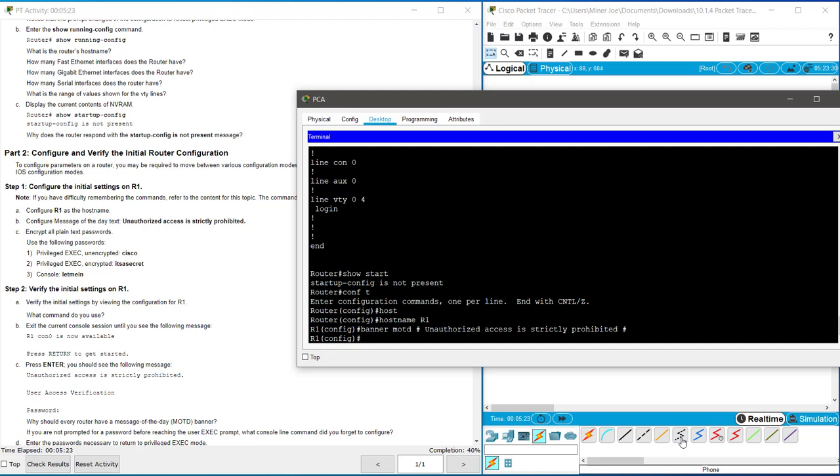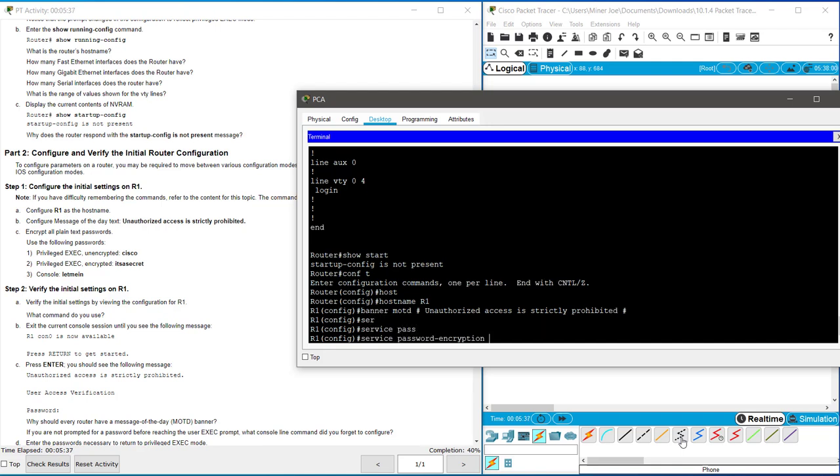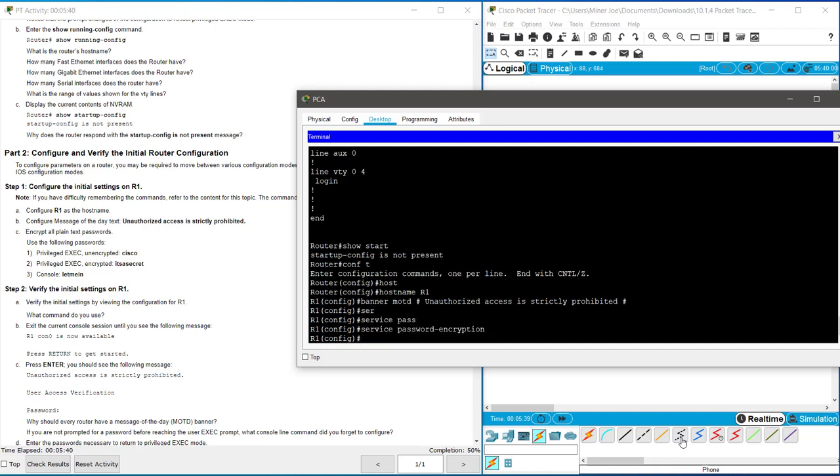Encrypt all plain text passwords. If we're going to encrypt all of our plain text passwords, remember, our plain text passwords will be visible with a show run. In order to hash them out, we're going to use the service password-encryption command. So remember that. That'll be on your final. Service password-encryption. And that is done.